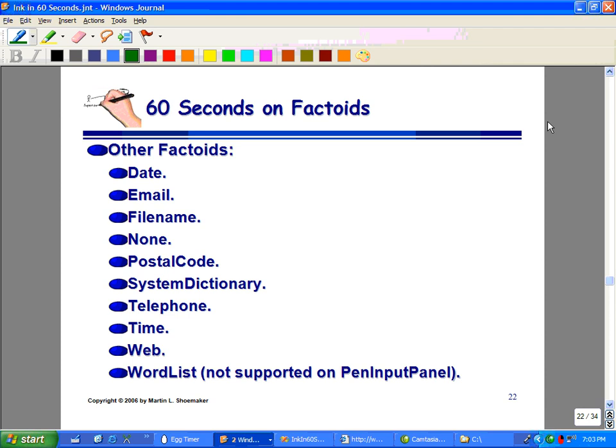So I've covered most of the basics: dates, times, files, and so on. And the word list, except for on the pen input panel, lets you cover just about anything else.